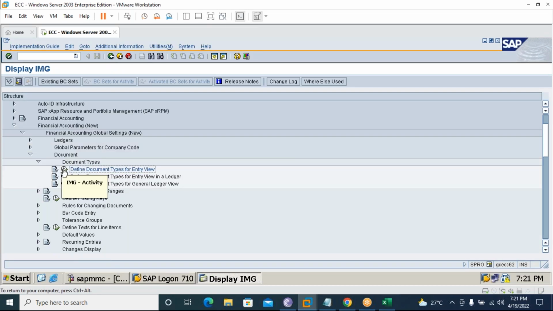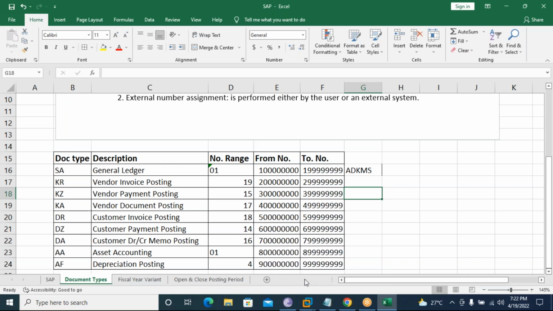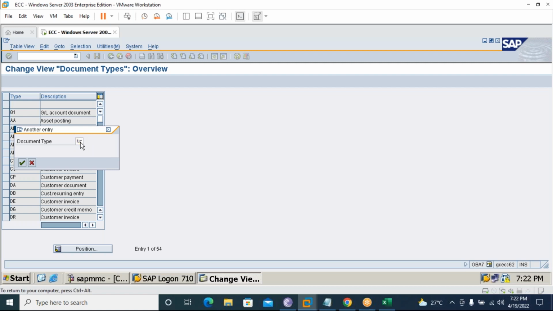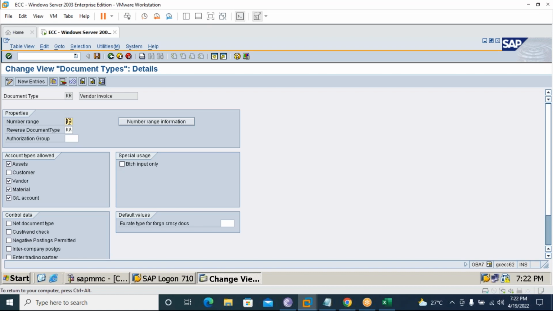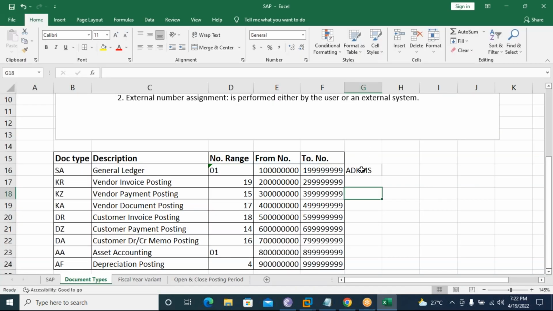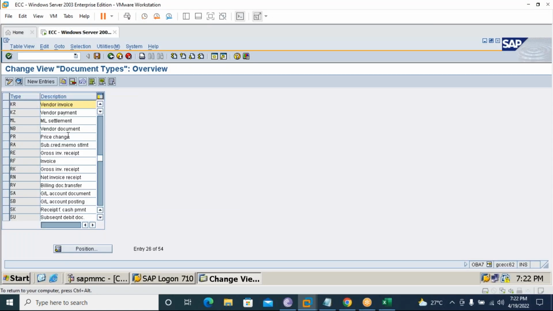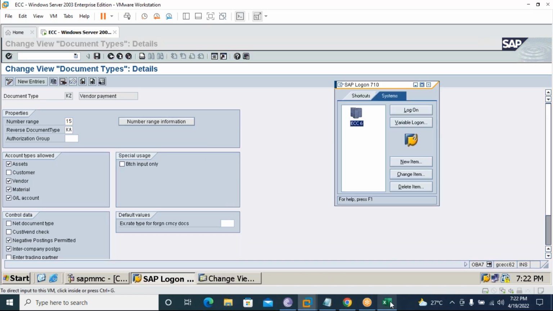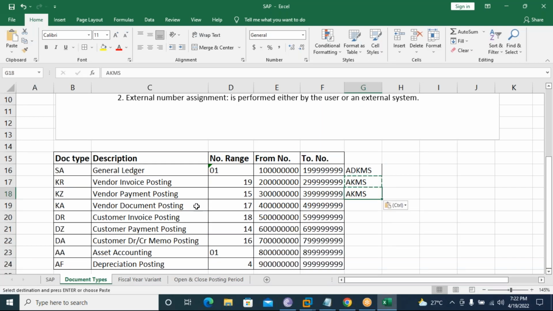Okay, then next again, come back. Then click here. Next, what is it? KR. So go to KR position. KR, press enter key. Double click and see that it is 19. But customer is not allowed. Customer account types are not allowed for this vendor invoice. Except for that, other account types are allowed. So it means AKMS, that's all. For KZ, again come back. KZ, here itself double click and see again AKMS. So the same thing applies for vendor payment.